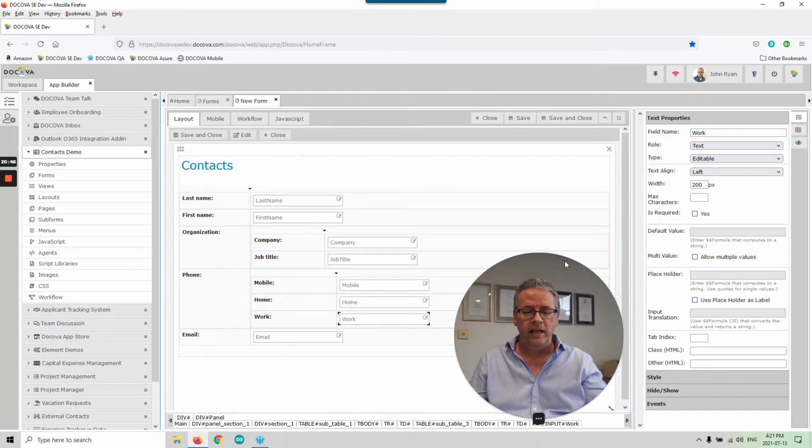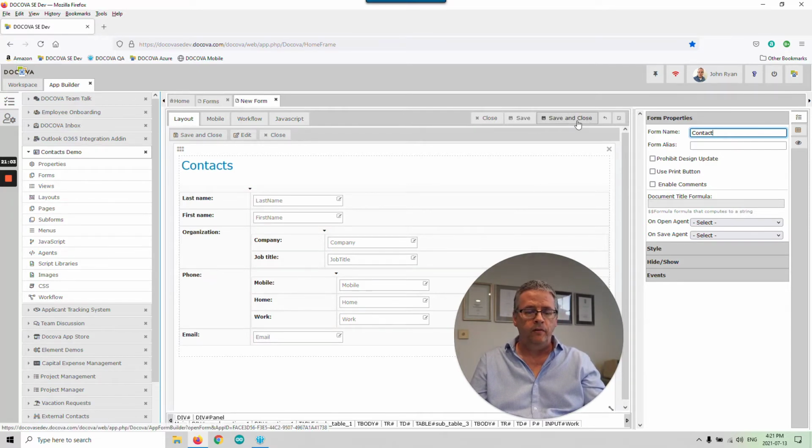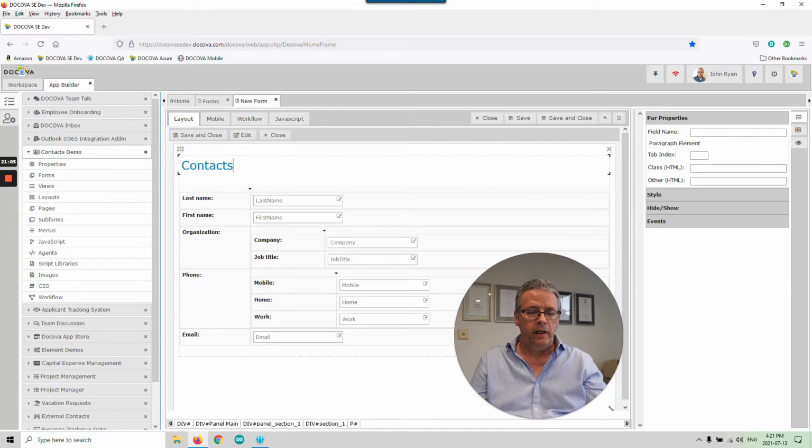So the idea here is that what we've done is we've created a form that we can use for capturing and viewing data, okay? So I'm going to save this form. We called it contacts, or let's just call it contact form. And we're going to change this to contact too, because it's just a form for capturing one contact, right? Let's save and close it.